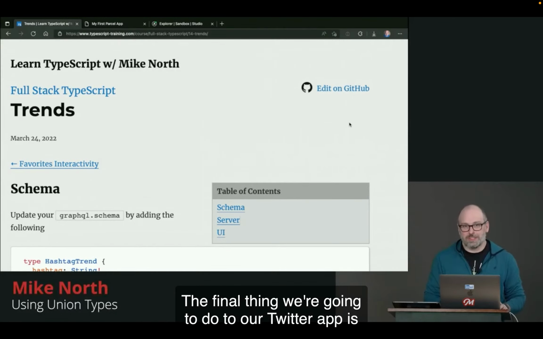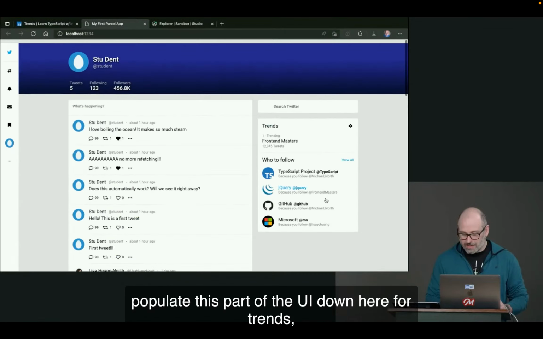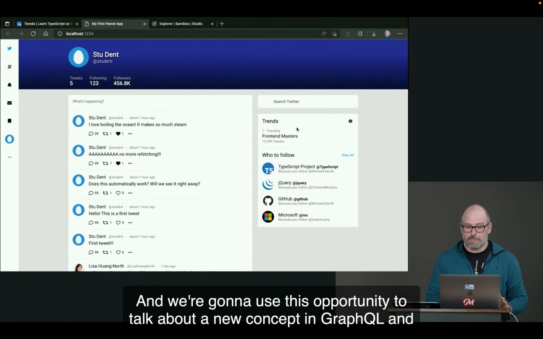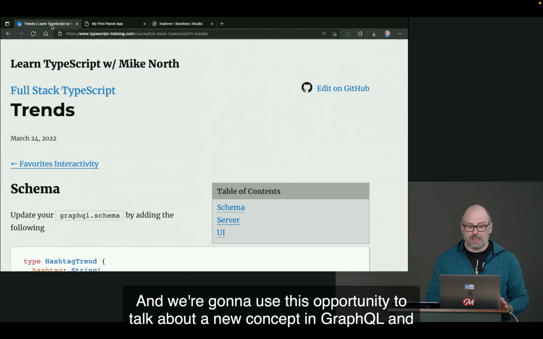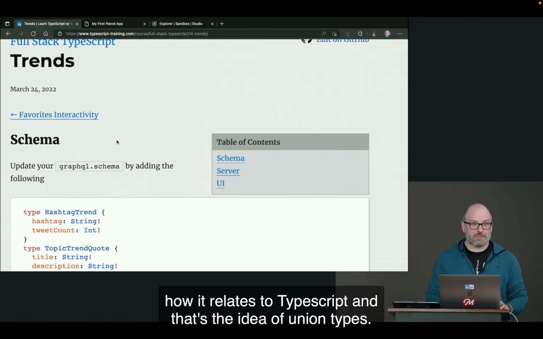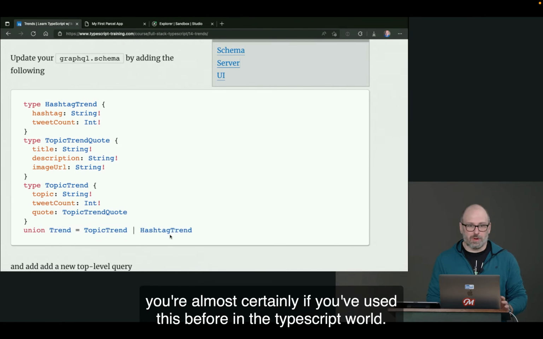The final thing we're going to do to our Twitter app is populate this part of the UI down here for trends. At this point, this is the only thing that's still coming from fixture data. And we're going to use this opportunity to talk about a new concept in GraphQL and how it relates to TypeScript, and that's the idea of union types. So we have this concept of a union in GraphQL. You've almost certainly used this before in the TypeScript world.